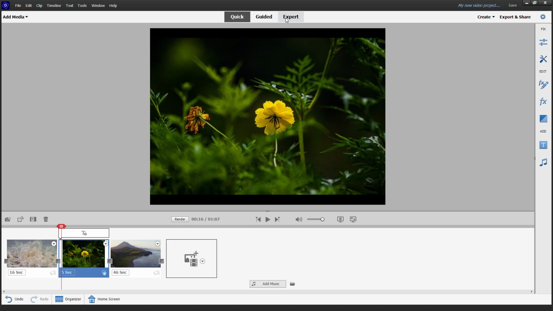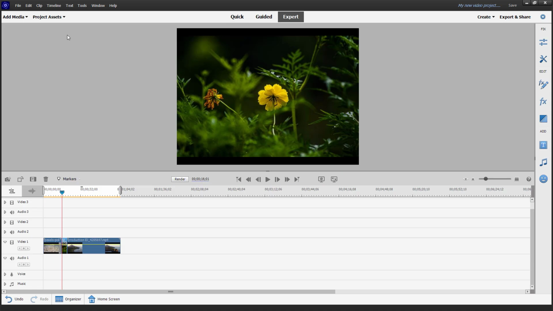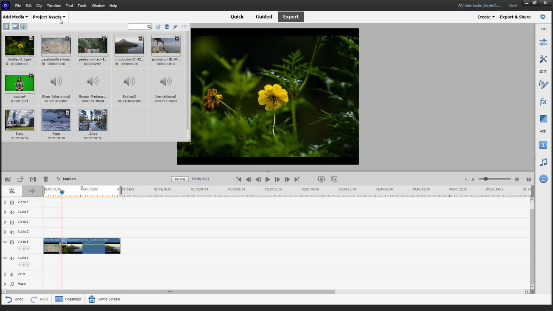So if you were to go around over here on the expert view right here, then it says continue to expert edit right here. And over here in the expert view, you can see the project asset panel where you can see all of the media files. So over here, you can see that I got audio and I got video and I got images over here as different media files right here.